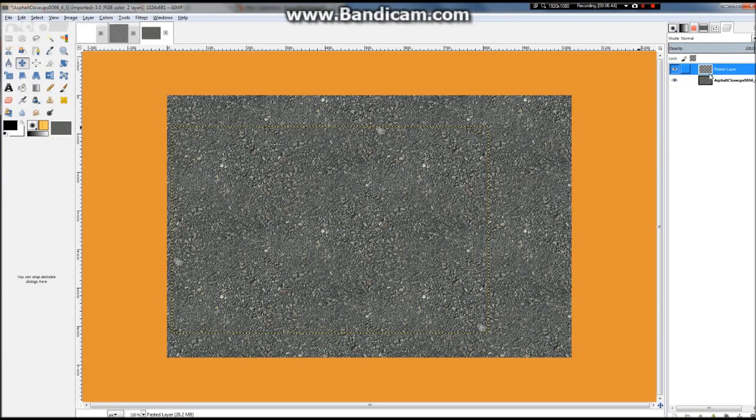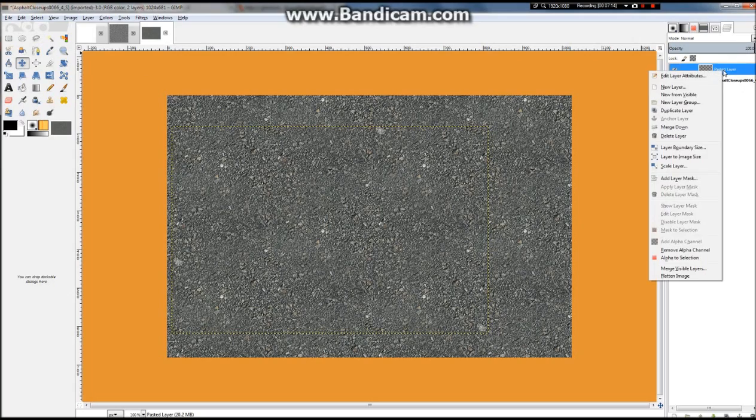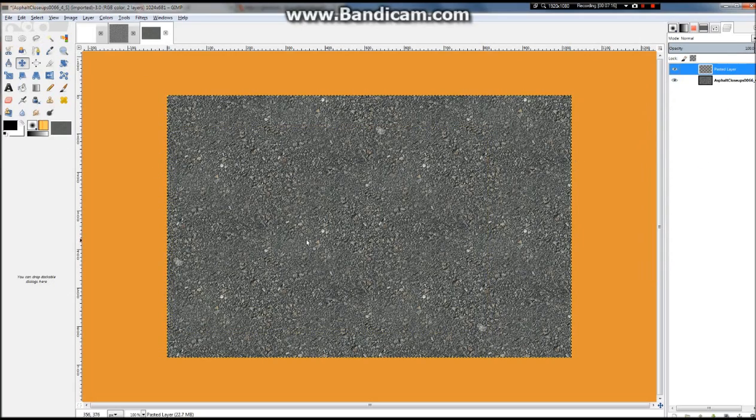Alright. Now, we don't necessarily have to cover them up completely. We could bring down the opacity and just bring them as kind of light spots, real light colors in the asphalt. But in this case, I think I'll just leave the layers opaque and hide those completely. Alright, I'm going to say layer to image size just so it keeps things a little nicer.